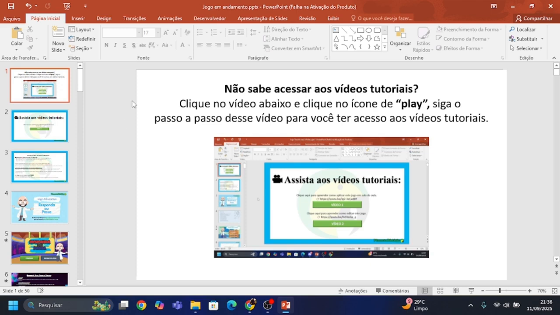As soon as you download and open the game, you'll probably see a message up here. It'll ask you to enable editing. So you just click the button in the upper right corner to enable editing. Once you click it, the game will be ready to be edited. But in this video, we're first going to learn how to play and how to use this game in the classroom. Later on, I'll show you how to edit the game.